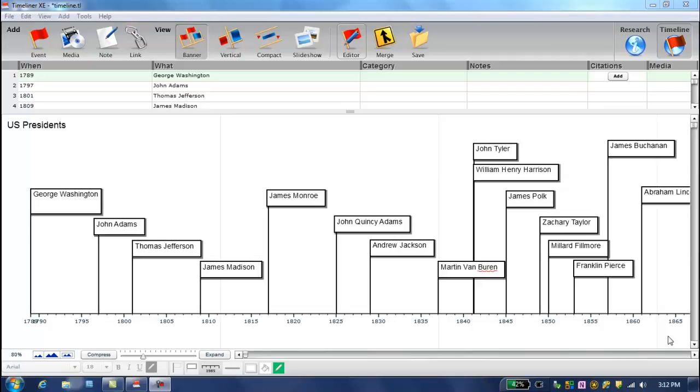After you have added all your information to your timeline, it is time to start formatting your timeline. There are several ways you can do this. One is that you can add media, pictures or video or audio to your timeline. Let's say I wanted to add a picture of George Washington.